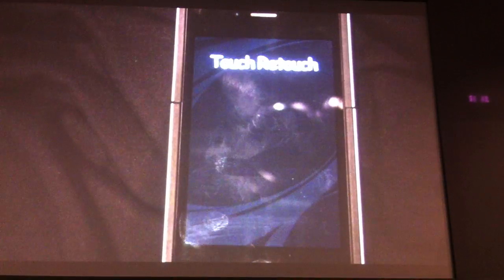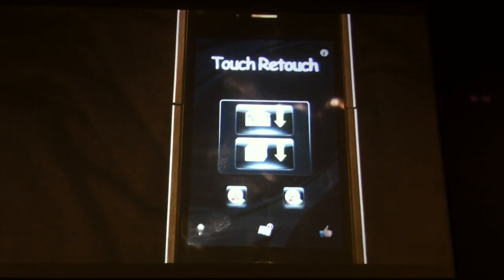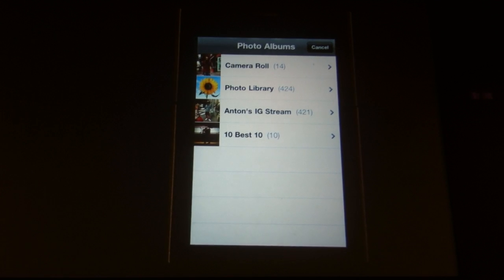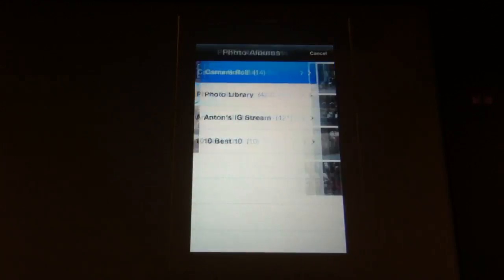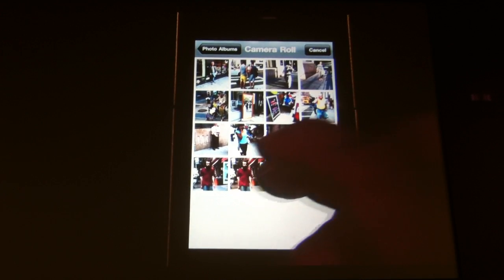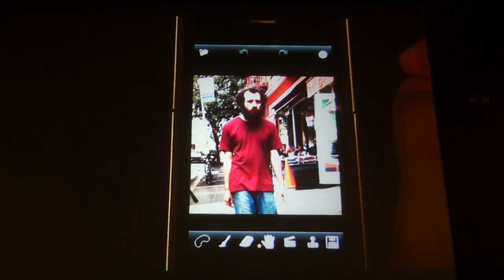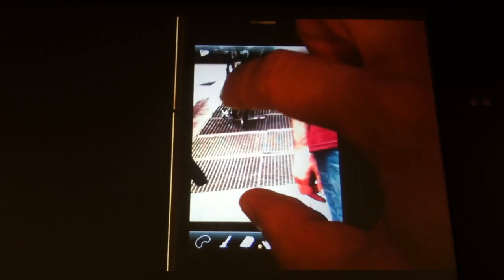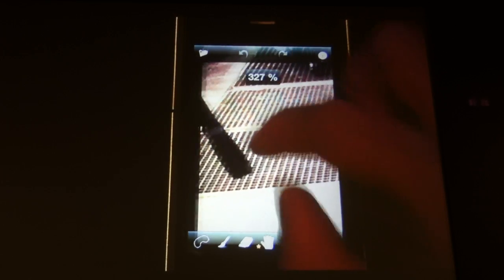If anyone uses Photoshop CS5 right now, you might be aware of the content-aware fill-in that they have. If you pay hundreds of dollars, you can get rid of unwanted pieces of a photograph. Or you can just use your iPhone and this app, which is, I don't know, $1 or $2 or $3 at most. And go up here.